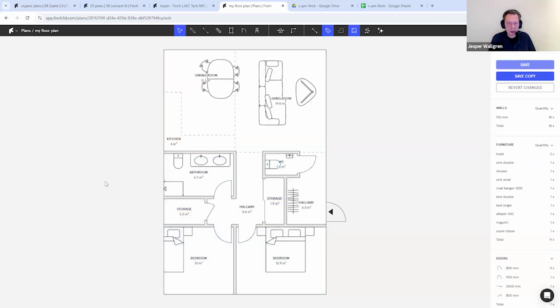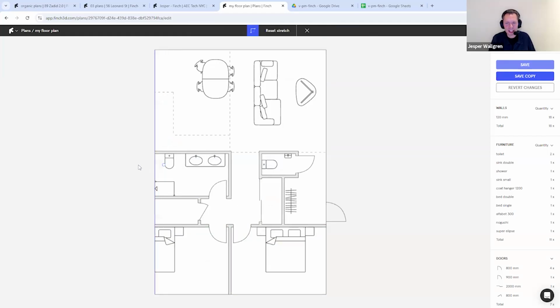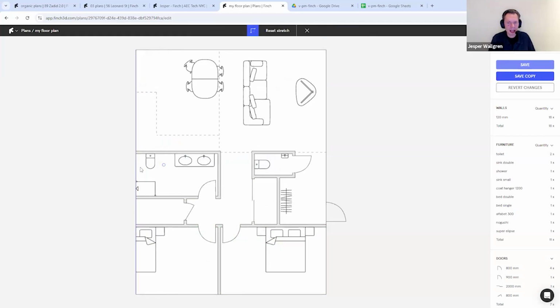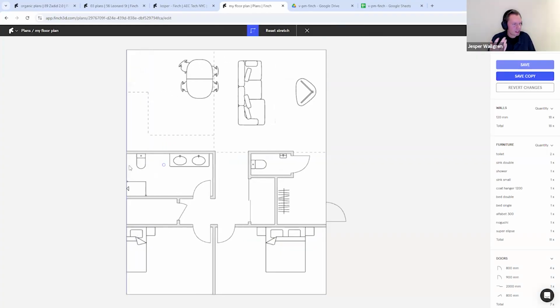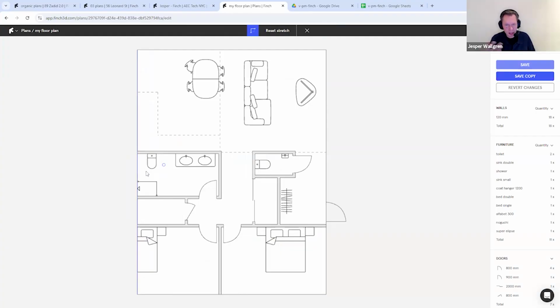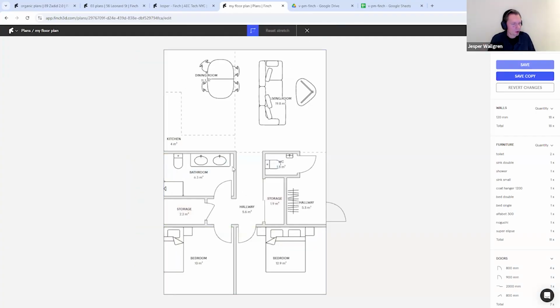What's different about the plan in Finch compared to other software? I would say it's the stretching, the adaptivity. So if I pull a wall here, you can see that the whole plan adapts. And this is a great way of reusing plans in different scenarios, but it might not be how you would like your plan to adapt or behave.